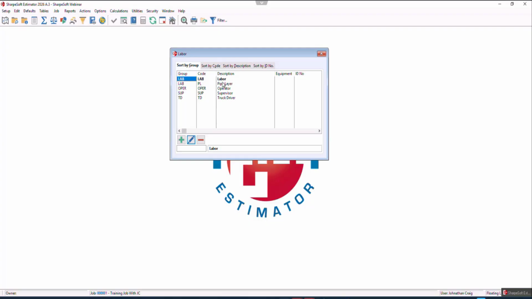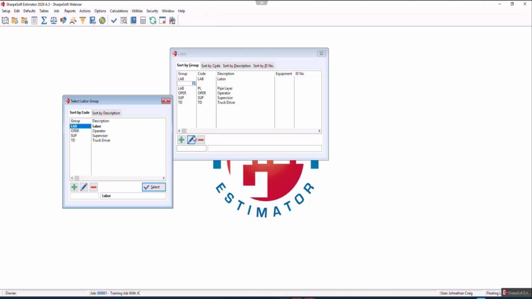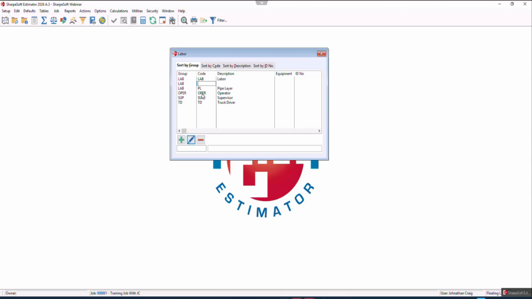So if I needed, let's say, a flagger, I could hit the plus button. I know I'm going to type in LAB for labor, but if you don't know, you can click this magnifying glass, and that'll take you to the groups. These are the only groups that I currently have in this webinar database, but I want to say it is a laborer. And then I'll just do FM here for flagman.